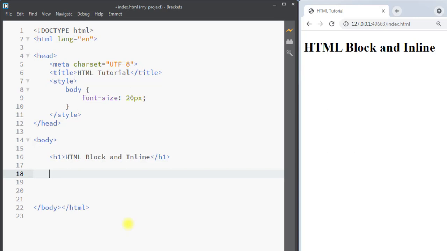As an example, we can create the p tag. The p tag, or the paragraph tag, is one example of a block level element, and the p tag will take up the whole width available. If we create another p tag, then you can see the new paragraph starts on a new line. So the block level element is taking up the full width.